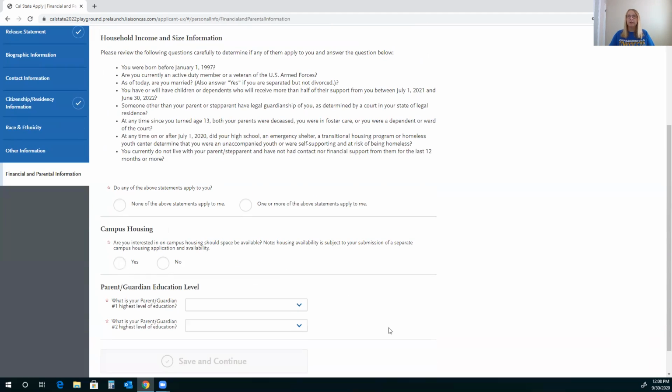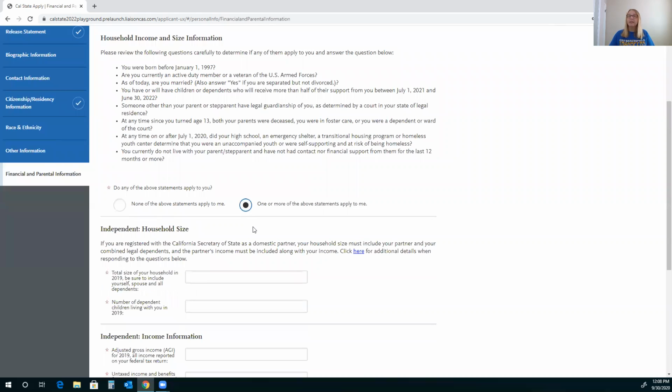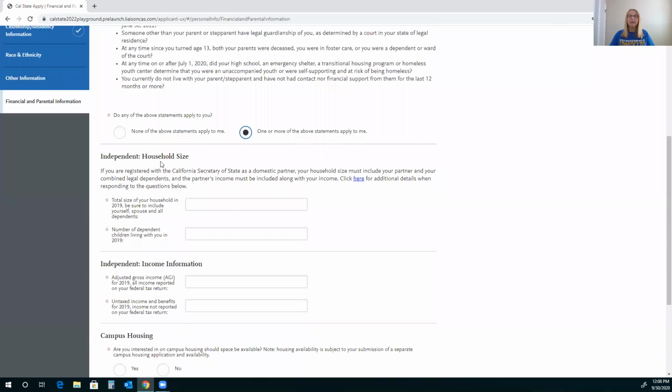This is very important. Based off of these questions up here, this determines whether you are a dependent or an independent applicant. And you are going to select whether none of these statements apply to you or whether one or more of these statements can apply to you. So it's asking based off of if you're active duty, are you married, do you have any dependents? So I'm going to select that I can say yes to any one of these, and that deems me independent.